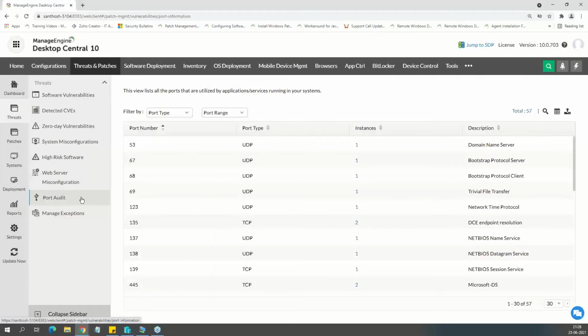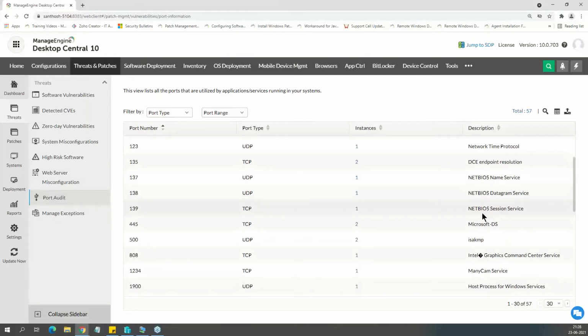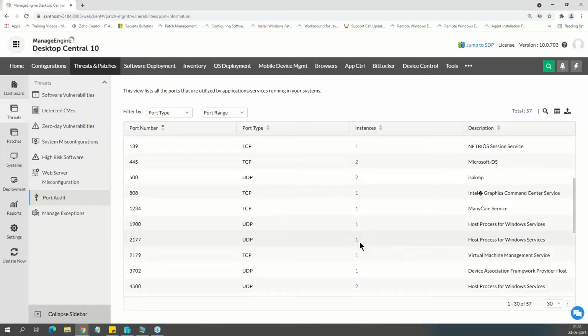Then the last one under the vulnerability assessment is the port audit. This is more of an audit, not a vulnerability. What are the different ports that are being used at your endpoints? What are the different services that are running using these ports? And you can decide whether you want to block those at the firewalls, or what you want to do about it. You can take actions. This is more of an audit.